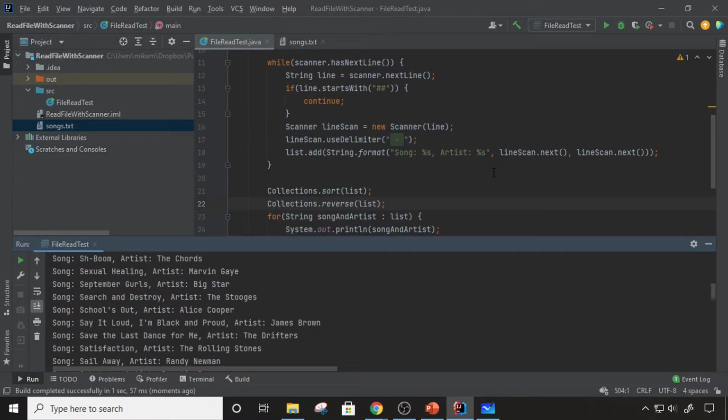All right, so let's take a more object-oriented approach to this. So what we're going to do is I'm going to go ahead and create a class that's going to hold a song, the artist, and the rank. And then we're going to parse out this data and put it into that class.